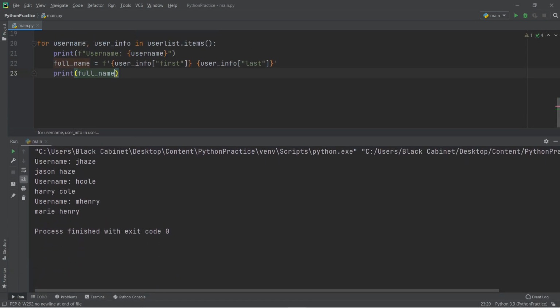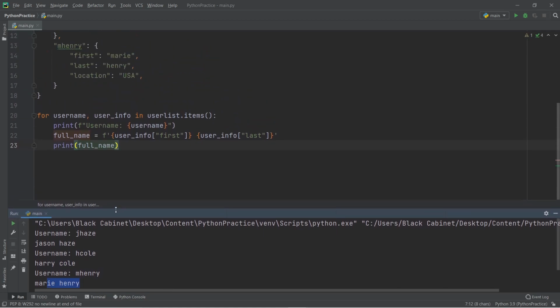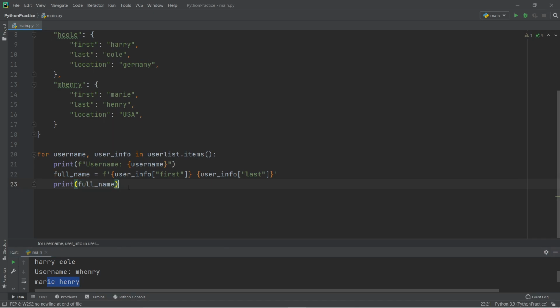So here we go. We have username, and then first and last name. So now we also want to add the location. So get rid of this. What I want to do is grab location, keep it in a variable, and we're just going to tap back into that user info again, which holds the first name, last name, and location. We're going to tell Python that it's the location key that we want to grab.